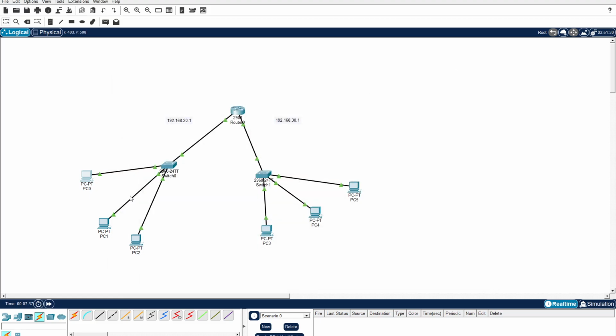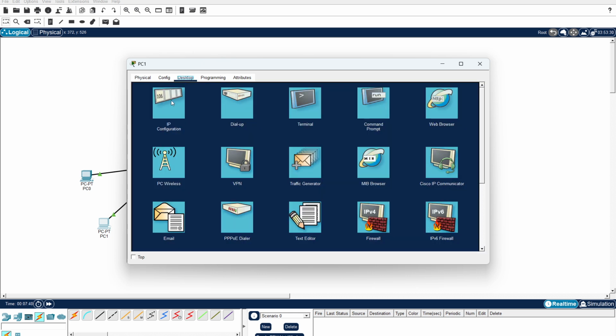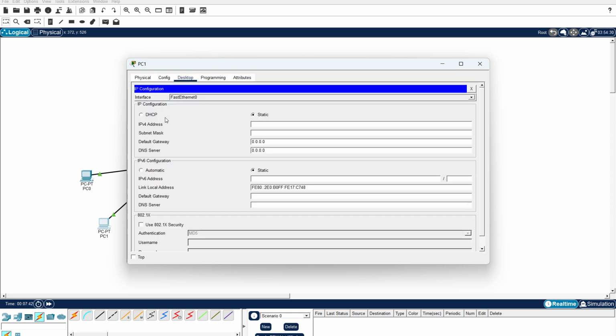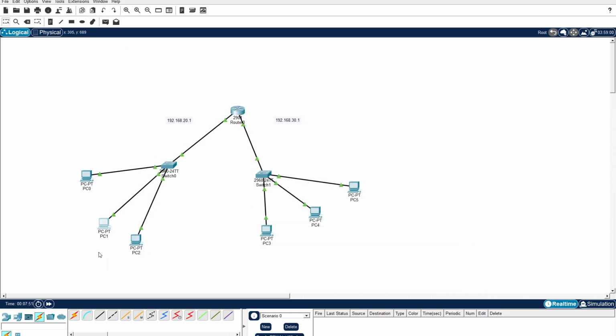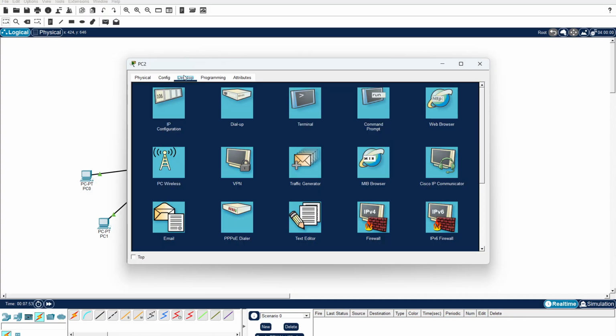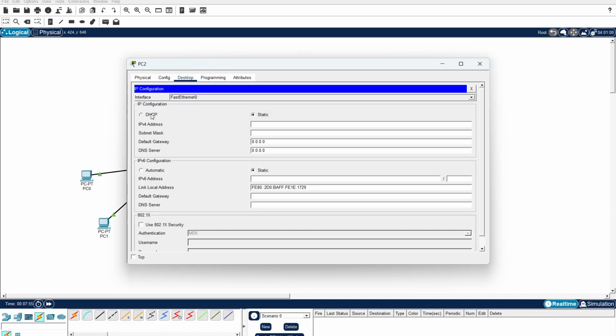Now check for other device PC1. Go to desktop and go to IP configuration. Select DHCP. It has received 20.3. And the PC2, go to desktop, IP configuration, DHCP. It received 20.4.